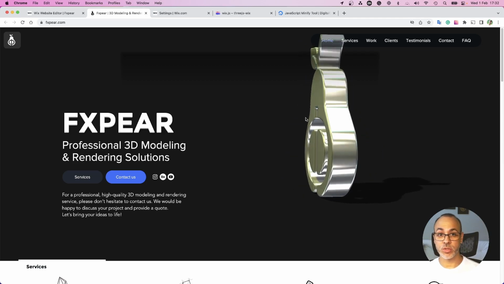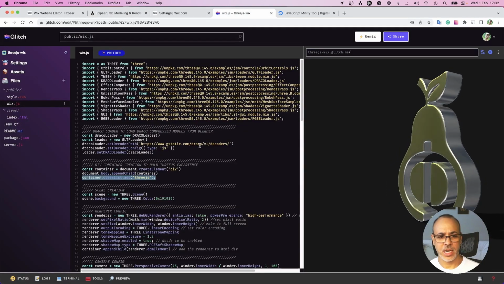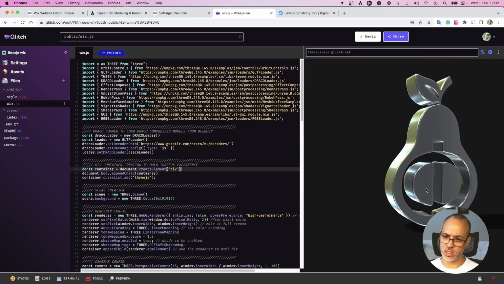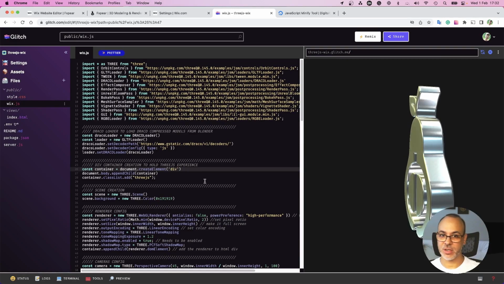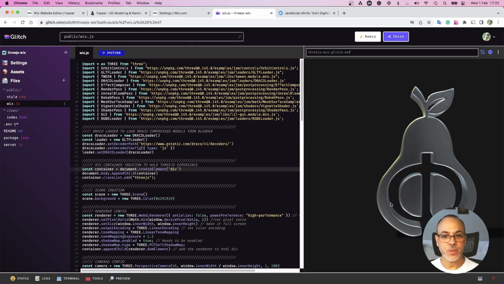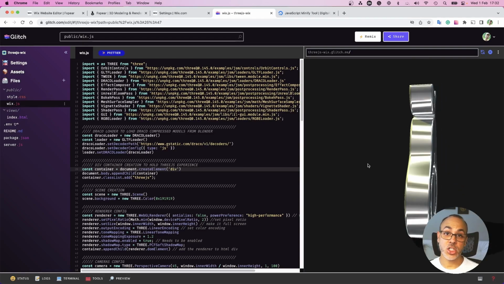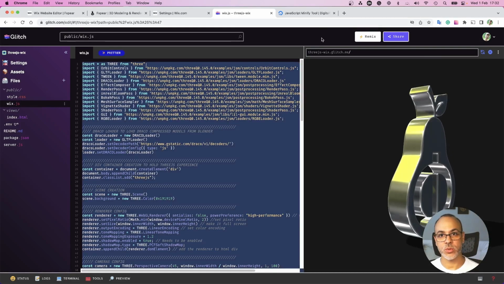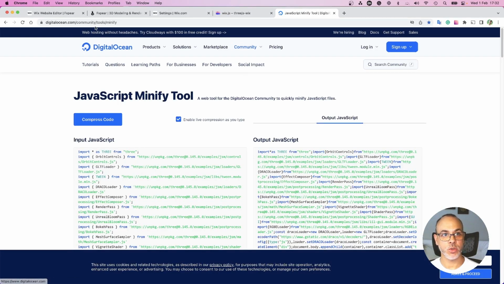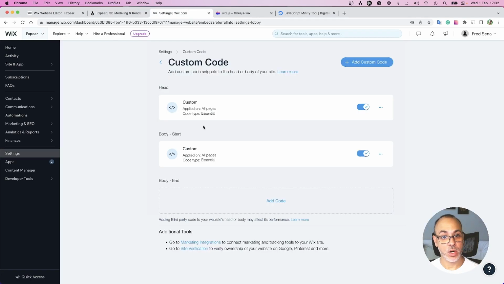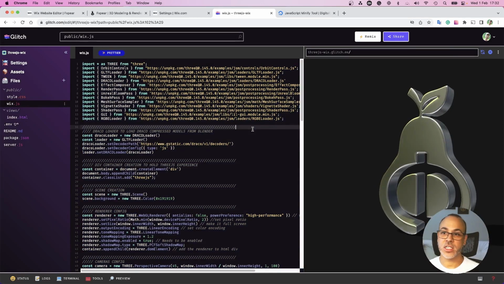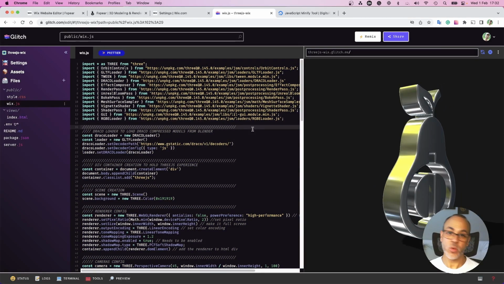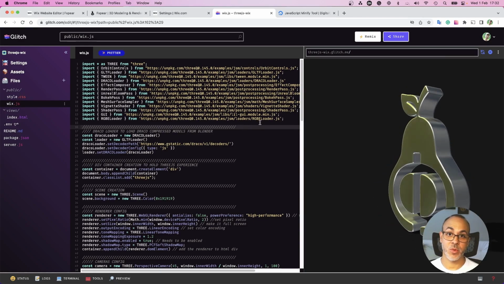And the beauty of this approach is that if you want to change something, for example, you want a different model here, different colors, different everything, you can do everything here on this Glitch platform. Then once you are happy with this, all you have to do is copy all the code, minify it here on the DigitalOcean minify tool, and then place it again on this part here, this custom code for the body start part. So it is beautiful. We have done it with no building tool, only our browser.